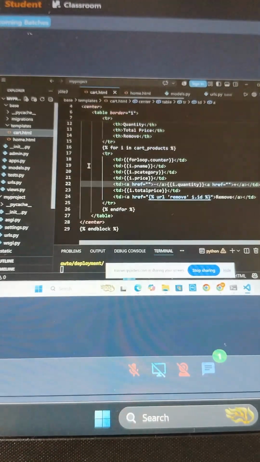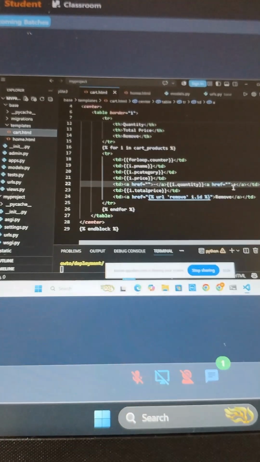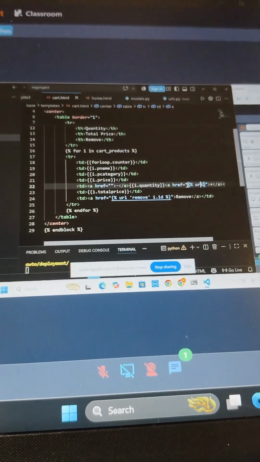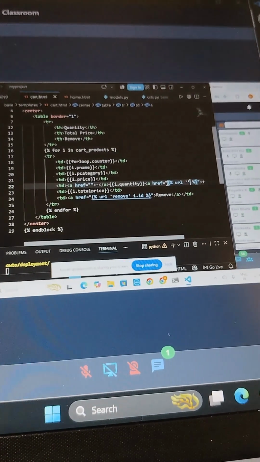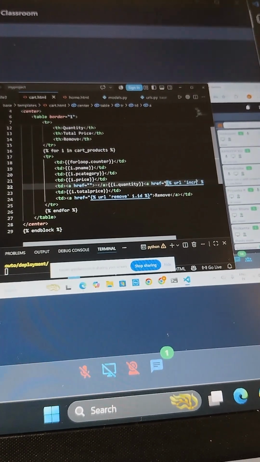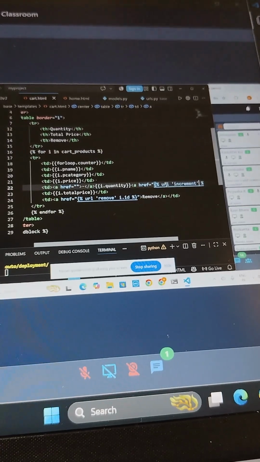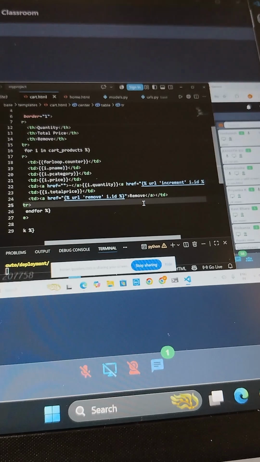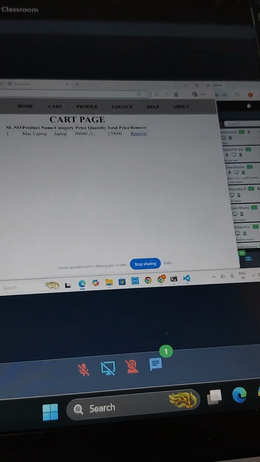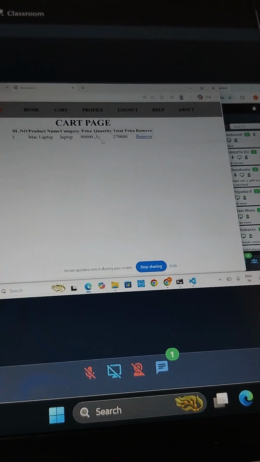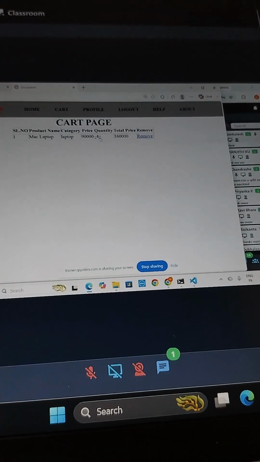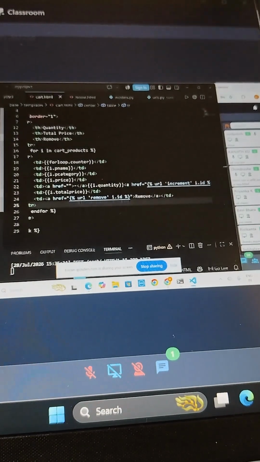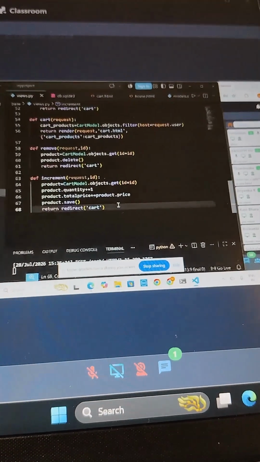Then go to card.html. Here for the increment I need to add the URL detail tag. URL within the single quotes increment, and I need to pass the ID. Let us try. Yes, it is getting increased. Copy down the view, everyone.